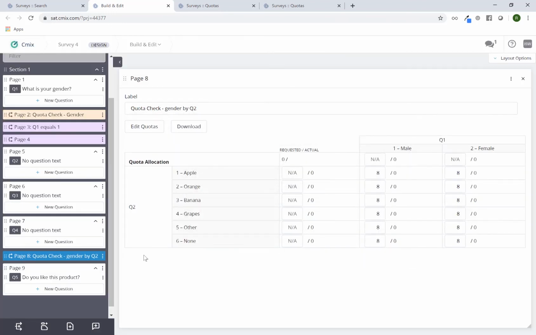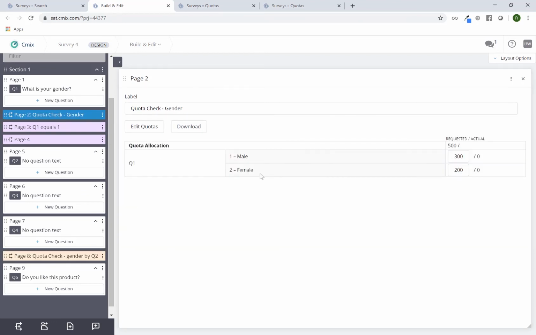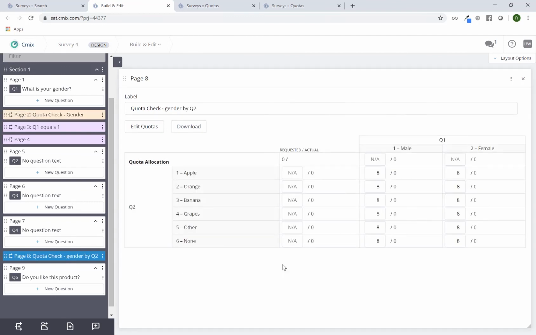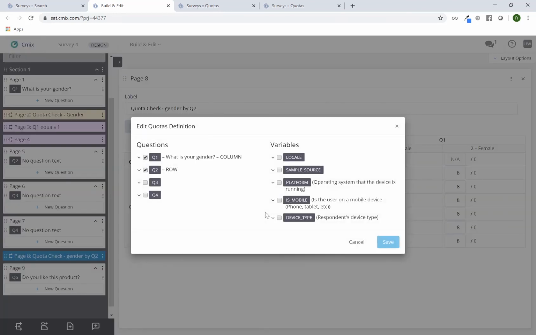So far I've showed you two different types of quota checks. I showed you an overall on this page 2, and then I've also showed you a matrix showing the intersections. If I needed to go an extra level, where I needed to have, for example, age, gender, and income, in that particular case, I would have to create either a hidden question or a hidden variable and then utilize that within my quota interface to be able to insert that instead.